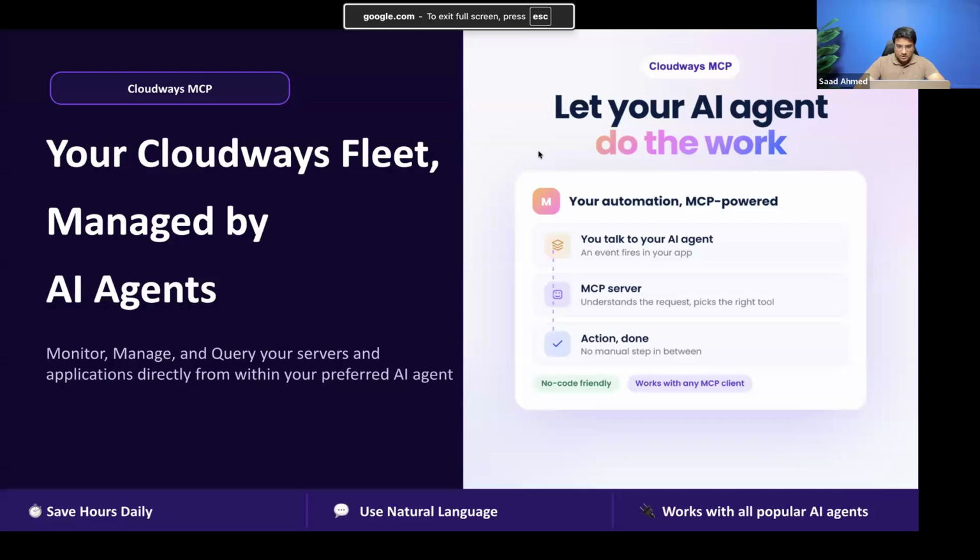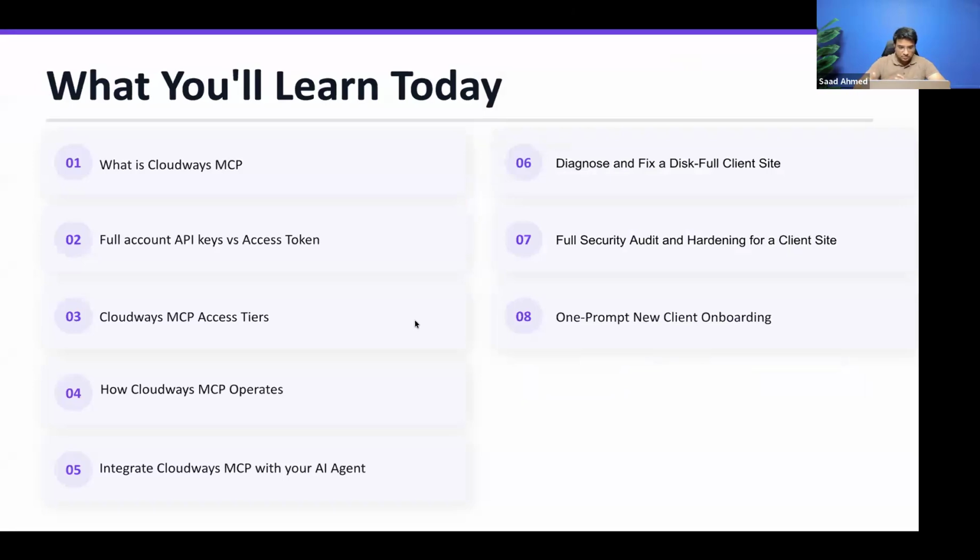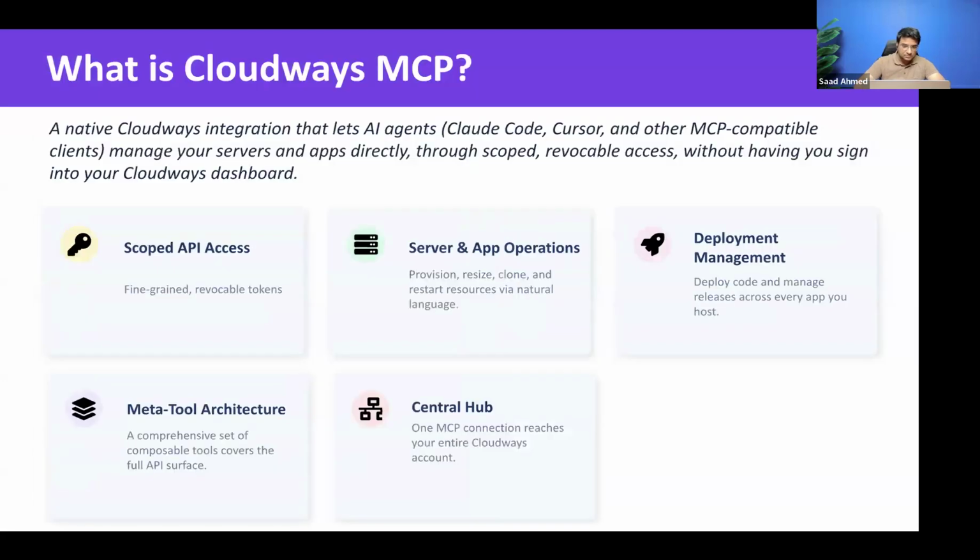Hopefully you are able to see my screen. We will be talking about Cloudways MCP, what it is all about, and how to integrate it. We will try to learn through some use cases how Cloudways MCP functions, and how you can solve real-life day-to-day problem scenarios and processes that you run on your accounts.